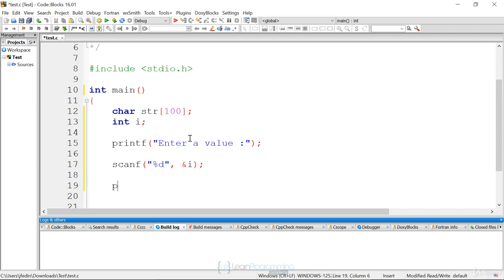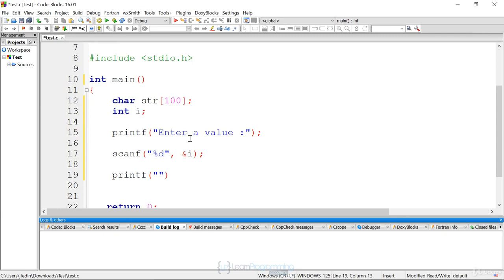So now we just want to print what we entered. So here we're going to add a line feed so it's readable. We're going to use our escape sequence \n, and we're going to say you entered %d, and we're going to display the value of the variable. And we're also going to put a line feed after. So the value of the variable that we want to display is I. We're going to end it with a semicolon, and then that's our program.